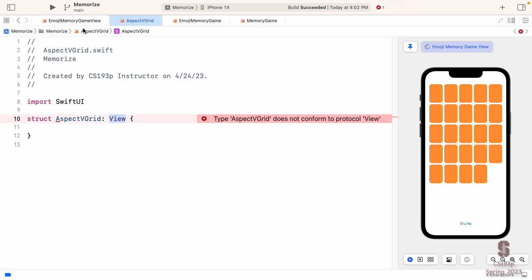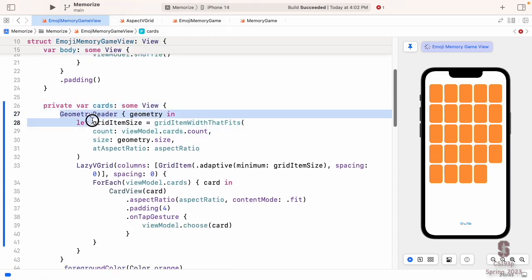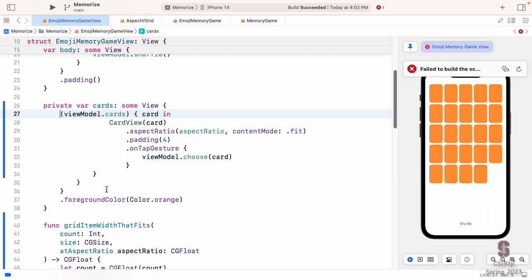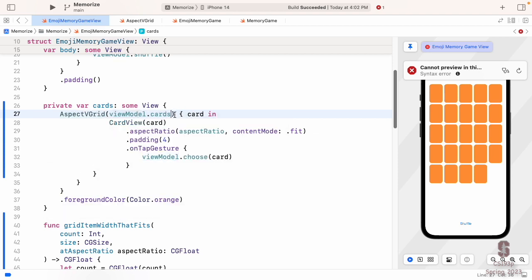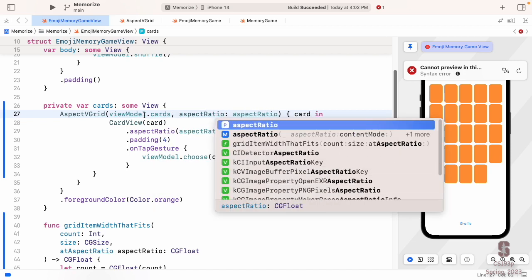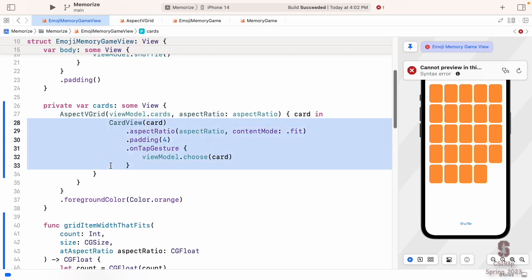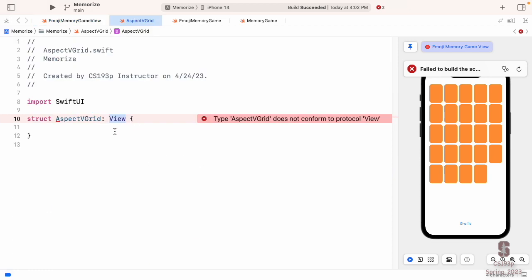And this is what I mean by that. I'm going to go back to my view here, and I have all of this junk. Look at all this junk from the GeometryReader all the way down to this ForEach. I just want to get rid of all of that. Cut it out of there, and instead I want to say AspectVGrid with these cards with an aspect ratio of my aspect ratio. And then all I really want to have in here is my cards. See how beautiful this code would be if I only had an AspectVGrid? So let's go make that AspectVGrid. I'm going to go back here to AspectVGrid.